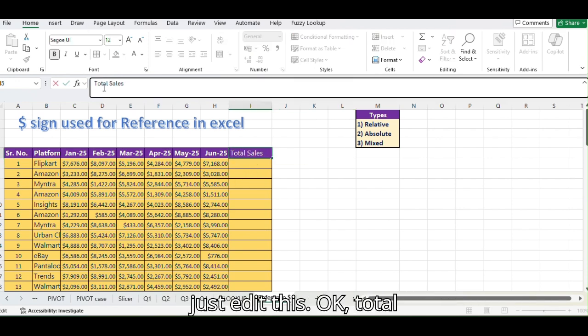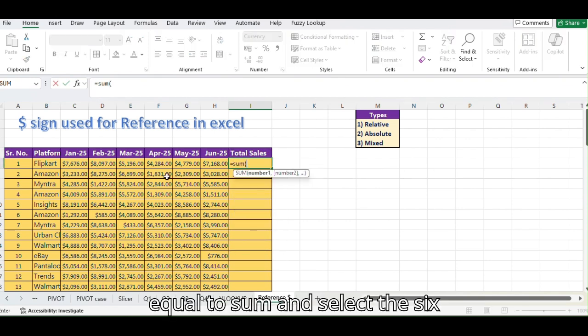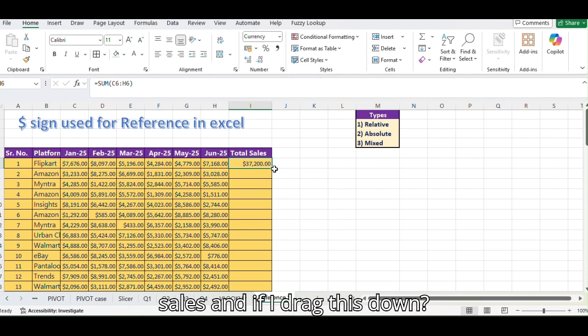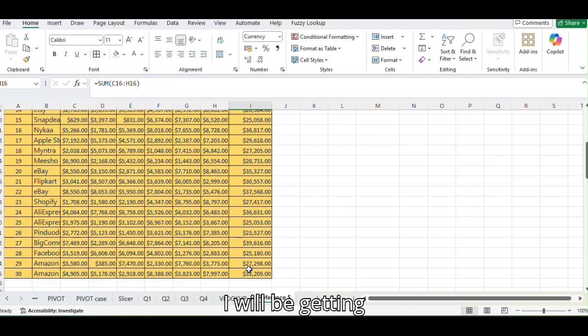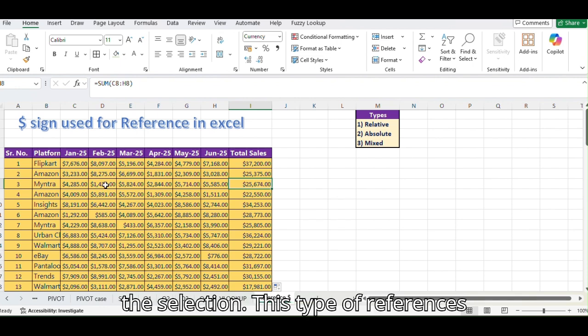Let me just edit this. Okay, total sales. So you will be writing here equal to sum and select the 6 months data and you will be getting sales. And if I drag this down, I will be getting total sales for those months for the various platforms. Here the references keep on changing, like here it is from C6 to H6. Here the reference is from C7 to H7, C8 to H8. So references keep on changing as per the selection.